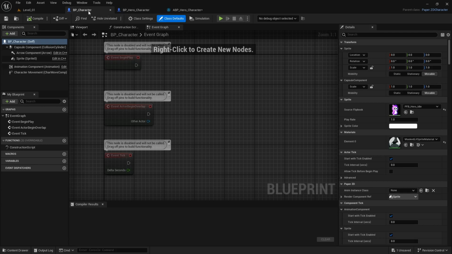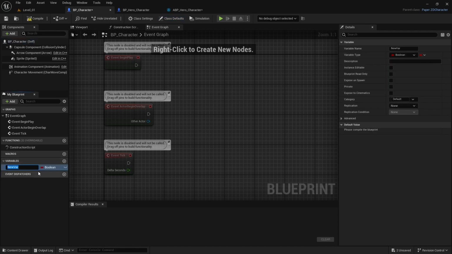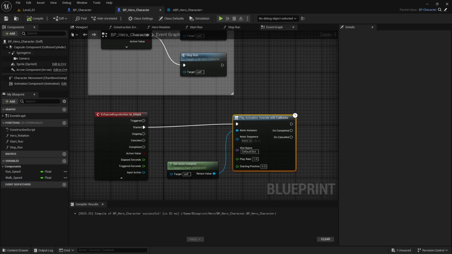If we open our main VP character, the parent, and we go into variables, we're going to ask the question, is it attacking? So set is attacking. We're going to compile and save. And that's all we do with our parent. So then it's going to allow us to pull it off from here. Okay.